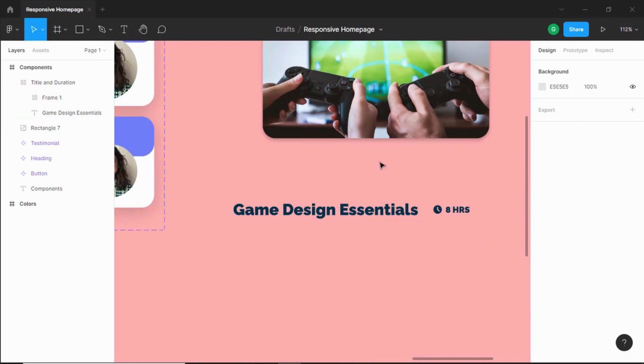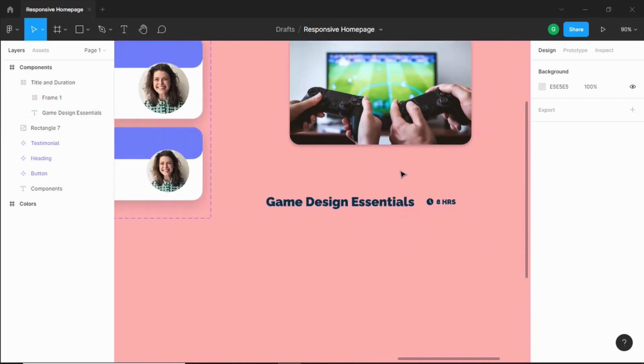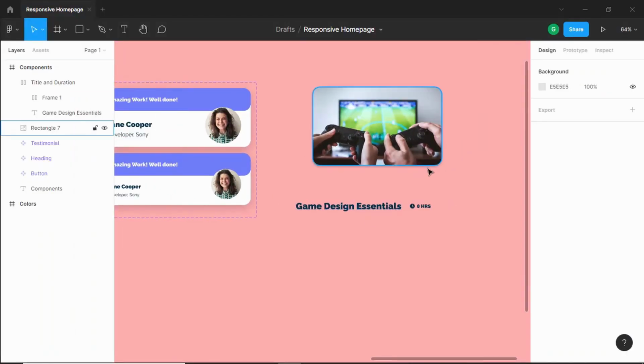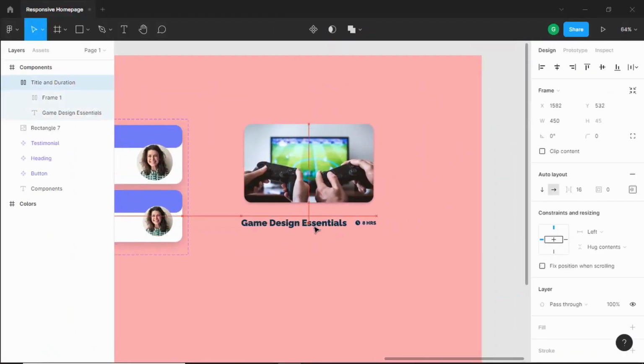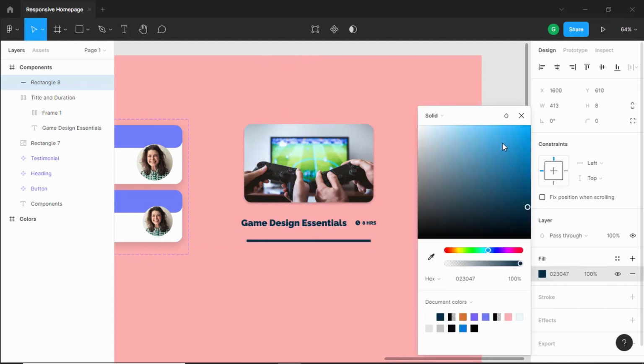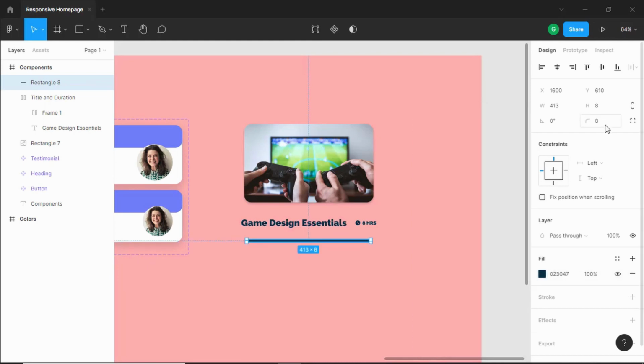Alright, now the next thing we will do is we'll create a rectangle for this border bottom over here. So for that, let's go ahead and add a rectangle. So I'll click on rectangle, and I'll create a rectangle, and we'll set the height to 8 pixels. And let's increase the width over here, and we will set the color of this rectangle to the dark color, and we'll also add a border radius over here, so I'll type 24.